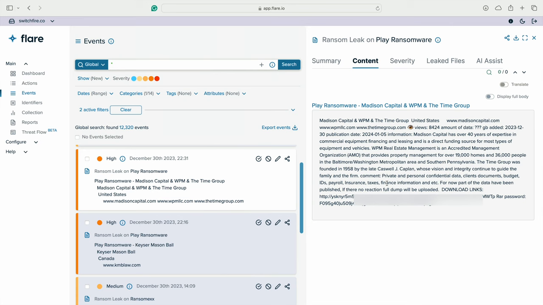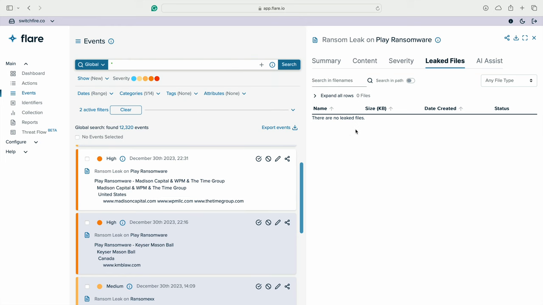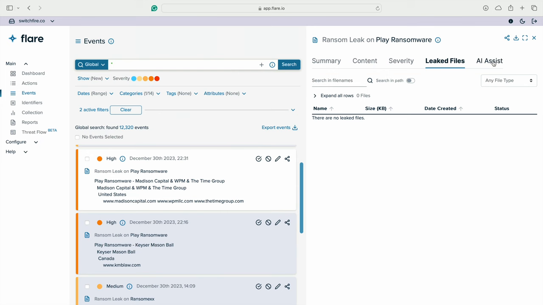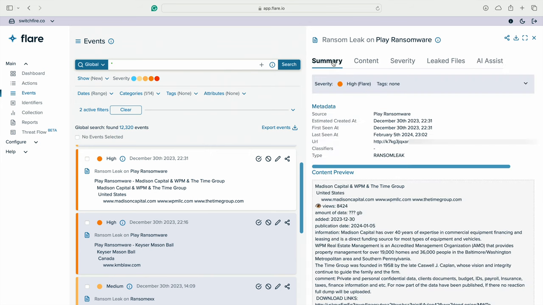That's the content from the data leak site. This is the website that the gang uses to host the threat. You know, we're gonna leak this data if you don't pay us all the money. That's where this is coming from. The severity, the leaked files. Sometimes you see leaked files in here. We'll click through a few more of these and you'll probably see some file names of files that the gang has in their possession. And then we have the AI assist button. The AI assist function is really, really cool. It summarizes what's going on within that incident for you in a really clever way, and it works really well. So you get a quick summary, some details, and some remediation. So let's go back to the summary.